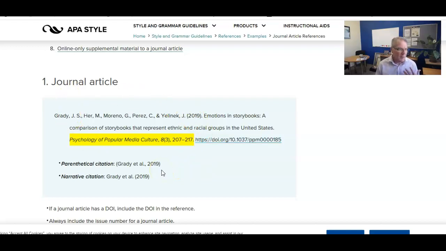Now, in your text, you will put the author in parentheses. Et al. means many. So Grady plus many. If there's more than two authors, et al. will be fine. And you put the year of publication. So it's author, date up here, and that gets transferred here. You can do it in two ways. You can put them together, or you can say Grady et al. and then put the date there.